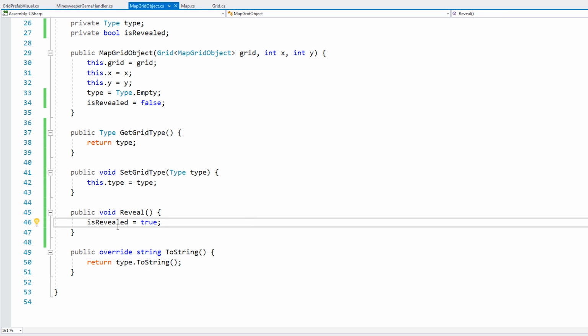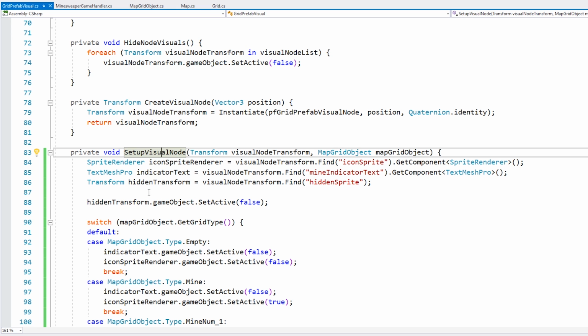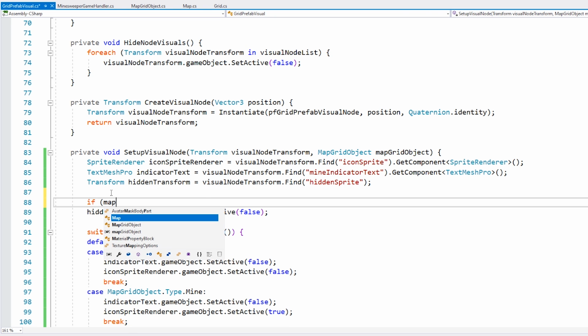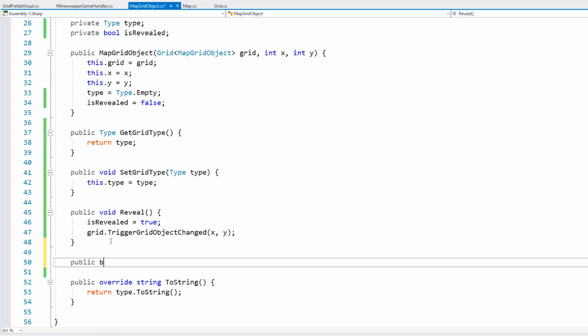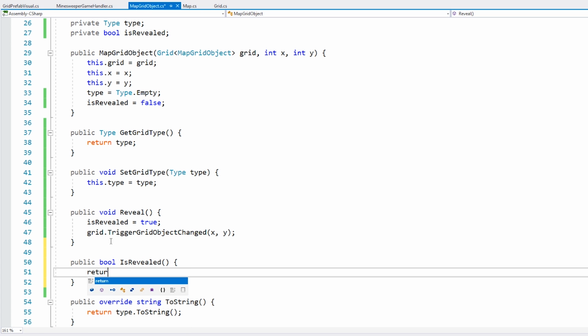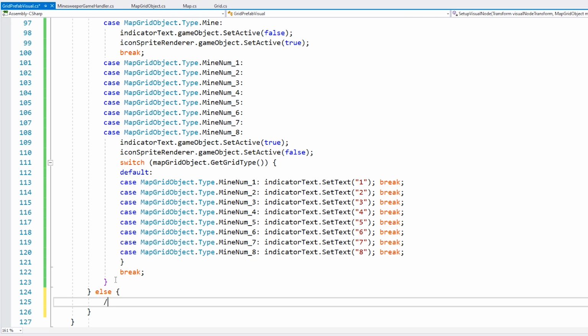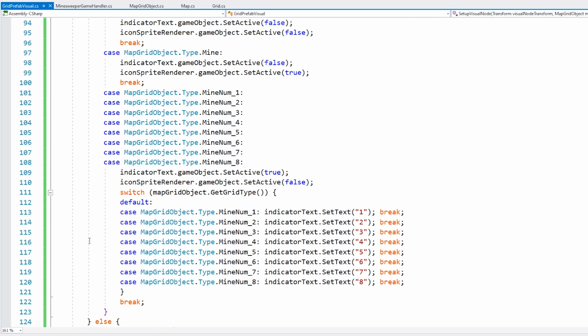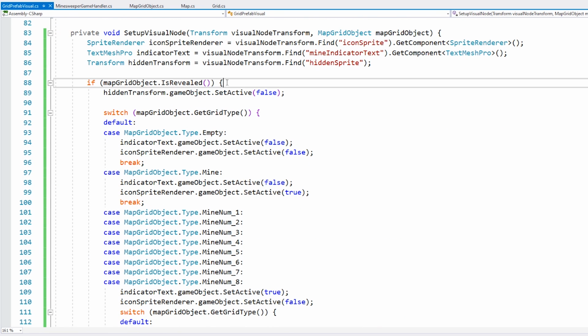And again, due to the way that we created our grid, we need to go into grid and call trigger grid object changed, passing this X and Y. So this allows us to fire the event, so we can then update our visual. And again, back into our setup visual node. Now we can deal with our hidden transform. So if the map grid object dot is revealed, so let's make this. Just in here, a public bool is revealed, and we simply return our boolean. Okay, so if it is revealed, then we do all this. And if not, then the node is hidden. So all we're going to do is set the hidden transform to visible. All right, that's it. Very simple.